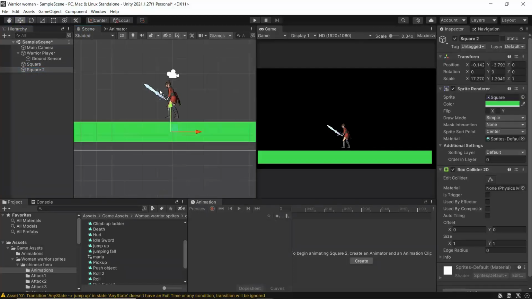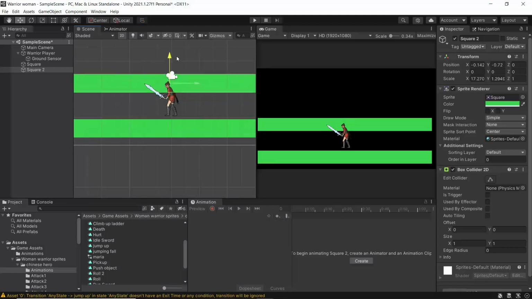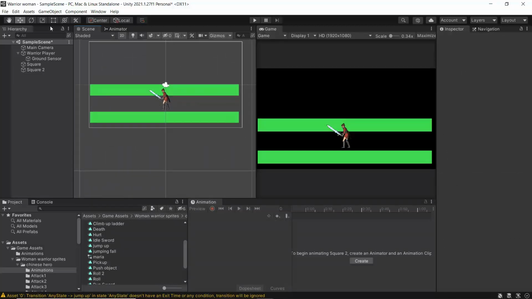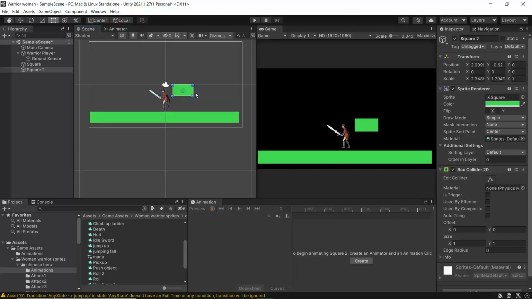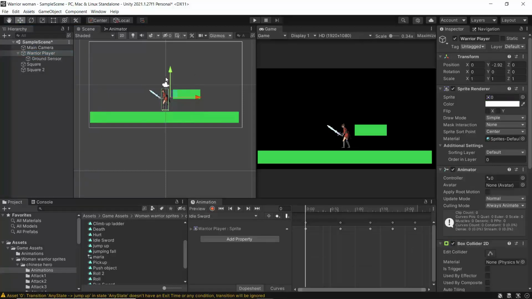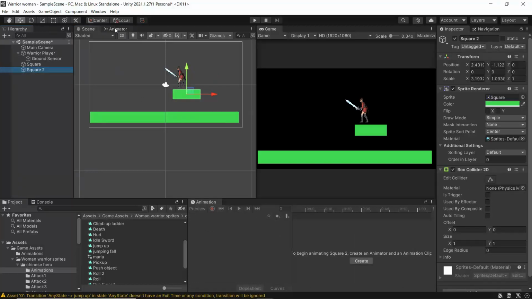So let's bring it up, make it small, so now let's bring our, we can put our player there, so now let's go back to animator.